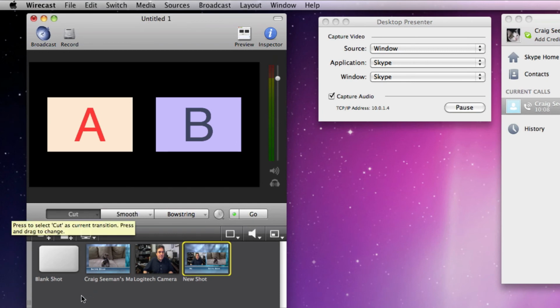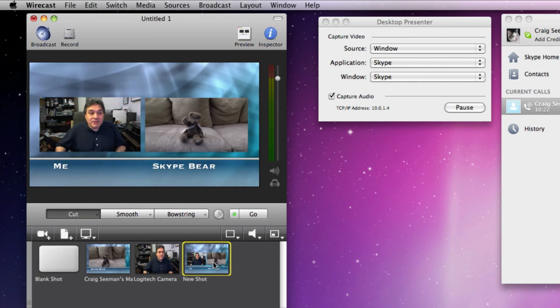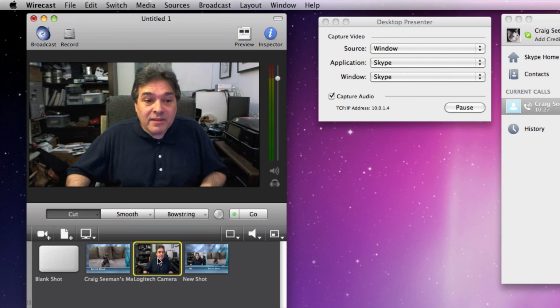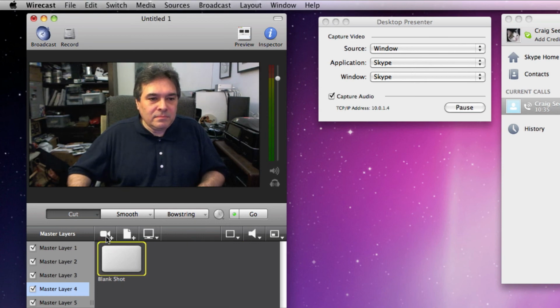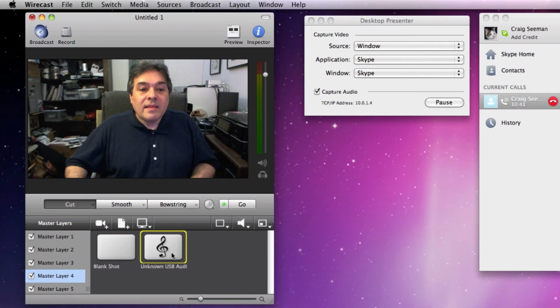Now another important thing is the audio, my microphone. Right now, I have Skype Bear and his audio here, but my audio isn't here, and my audio isn't here either. I'm going to add a master layer with my audio. And this is my webcam audio. And as you can see, the meters are moving.